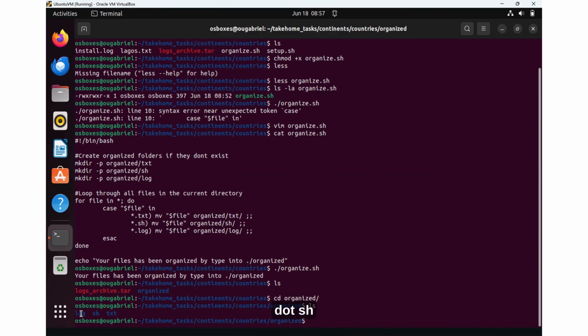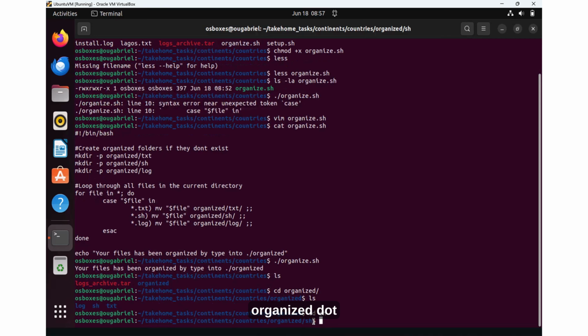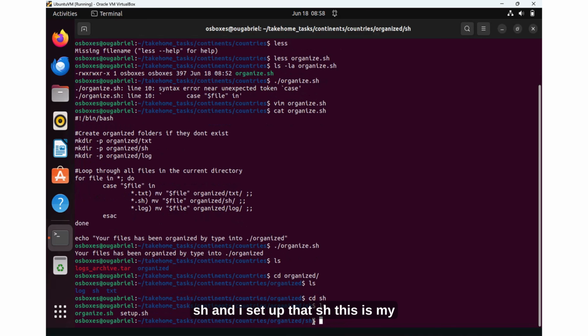So let's go into .sh and see our file. So cd sh, then ls. You can see organized.sh. This is my script. It also moved it away from the current directory because we specified the .sh extension. All right, so let's go back and do ls.